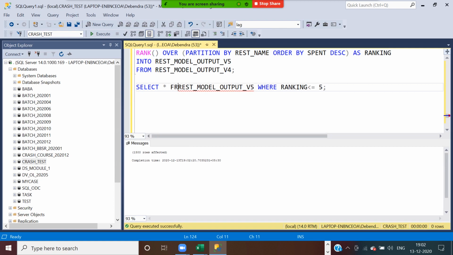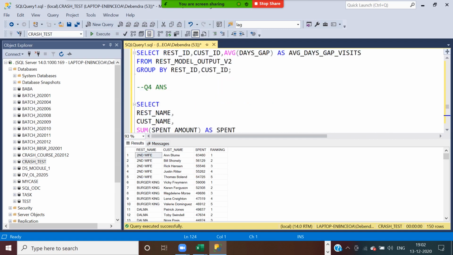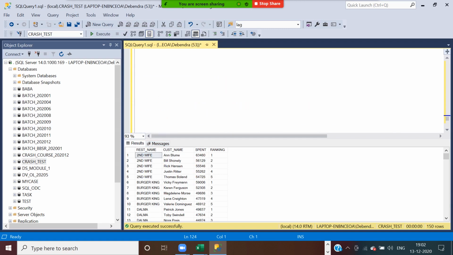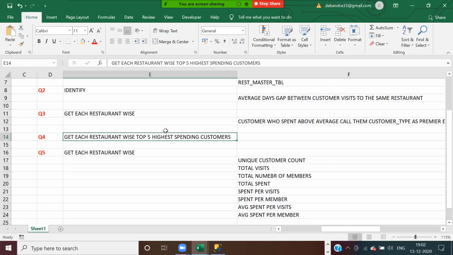Select star from this table. You got each restaurant's top 5 customers. Can you see this, guys? So to answer this question number 4, see how many ways you are going through. That is how SQL programming is.